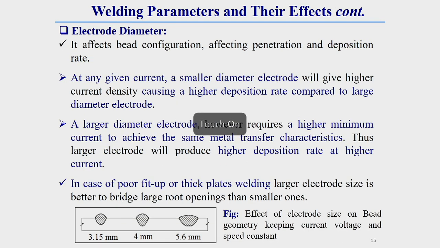Now, the last parameter is called electrode diameter. Electrode diameter also has a significant effect on bead configuration, penetration and deposition rate. Why? If the electrode diameter is increased, then current density will decrease, definitely. And if current density decreases, then a less forceful arc will be generated.